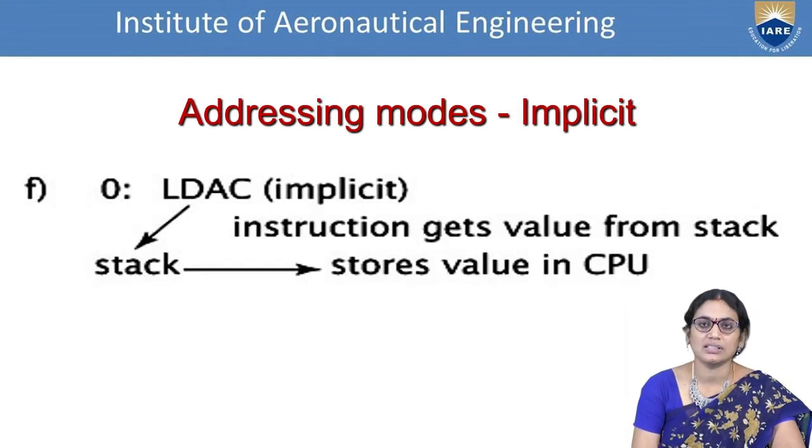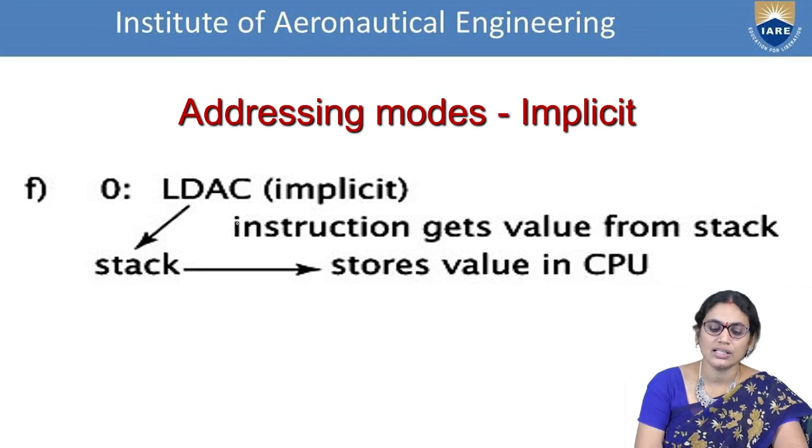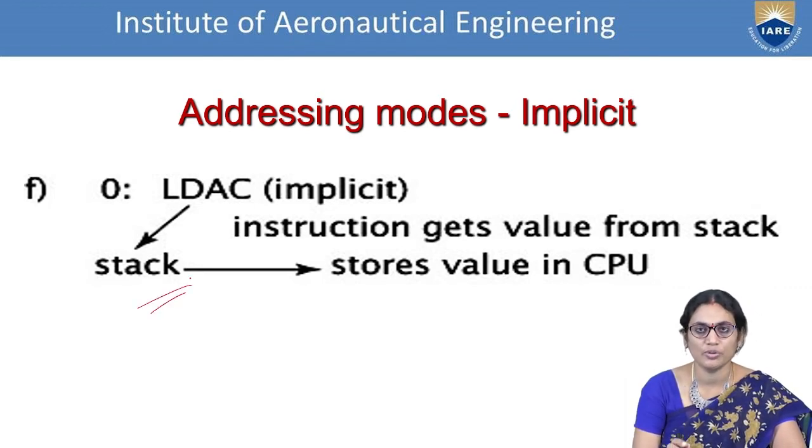Next one is implicit addressing mode. Here we don't have any direct locations. We don't specify any address, we don't specify any register, and we don't specify any special symbols. We directly give LDAC, which means that it has to perform the stack operation. What operations you are performing on the stack will be maintained in the implicit addressing mode. So here this is following the storing of value in the CPU.